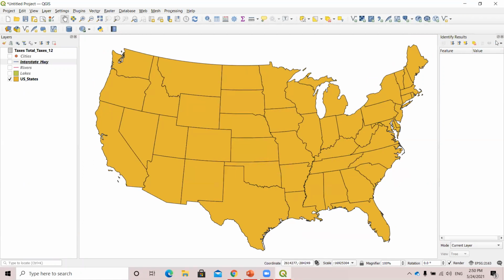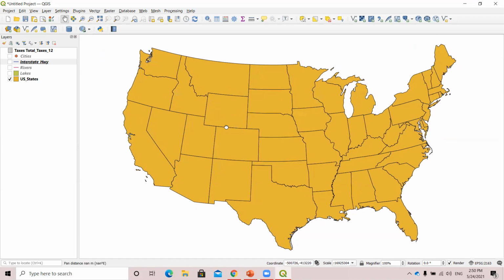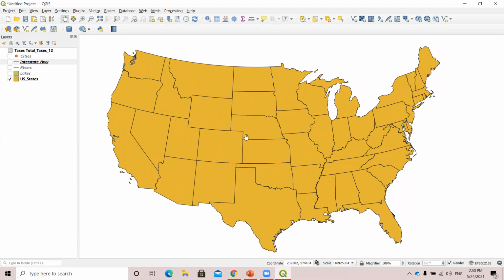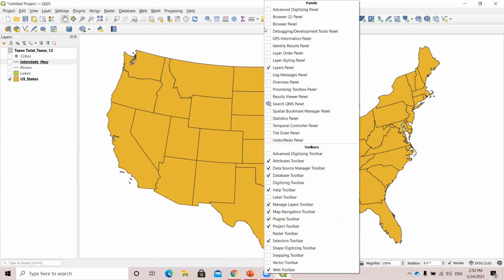Okay, so I don't need the identify results panel anymore, so I can close that as well. So now let's talk a little bit about selection and then stop here for the break. The selection toolbar was one of the main toolbars that I told you to please add, because that's one way you start your analysis in GIS. So again, if you haven't activated that, just come to your toolbars, find the selection toolbar and activate that.